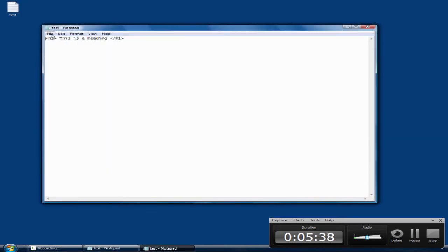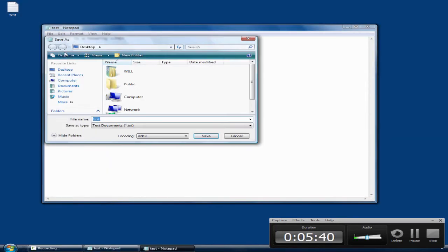So you go File, Save As, same document. I'll do save.